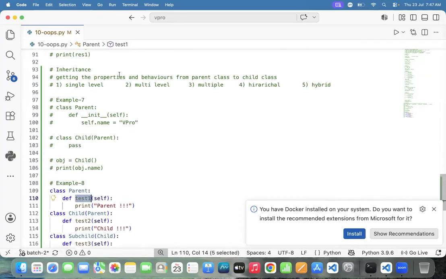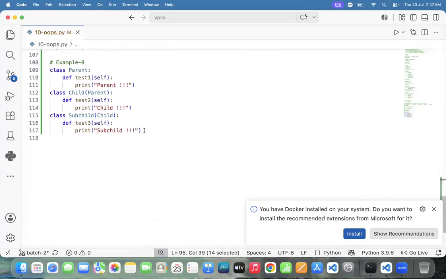Do we have more than two classes? Yes, sir. That is called multi-level inheritance. To which class do I need to create the object? The choice is ours, any class. If I create an object of Parent, we are able to access only test1. If I create an object of Child, we can access test1 and test2. If I create an object of Subchild, we can access three functions.